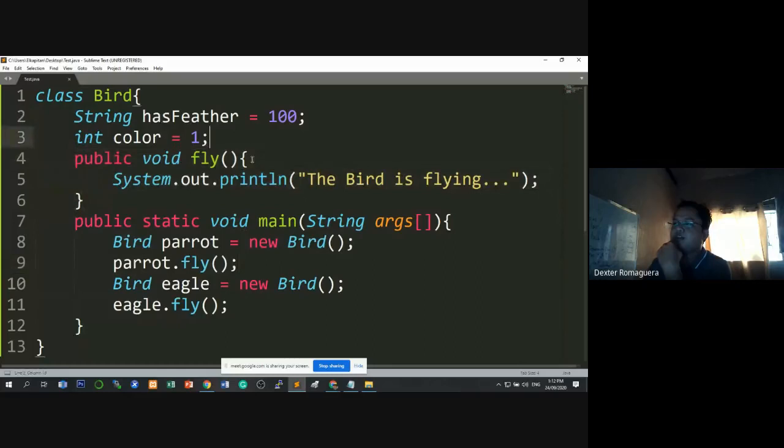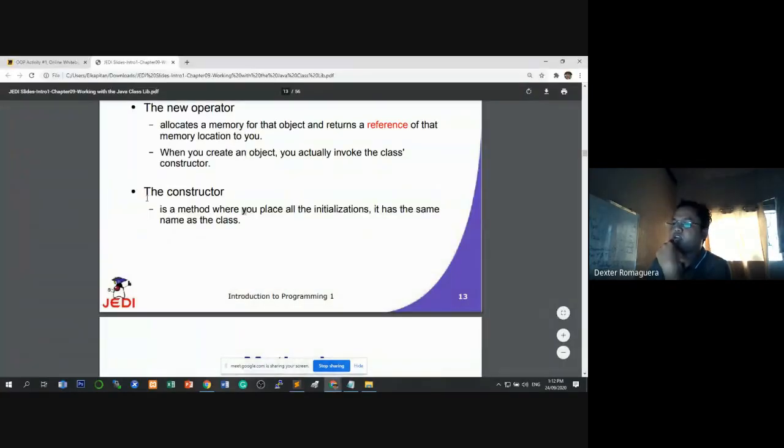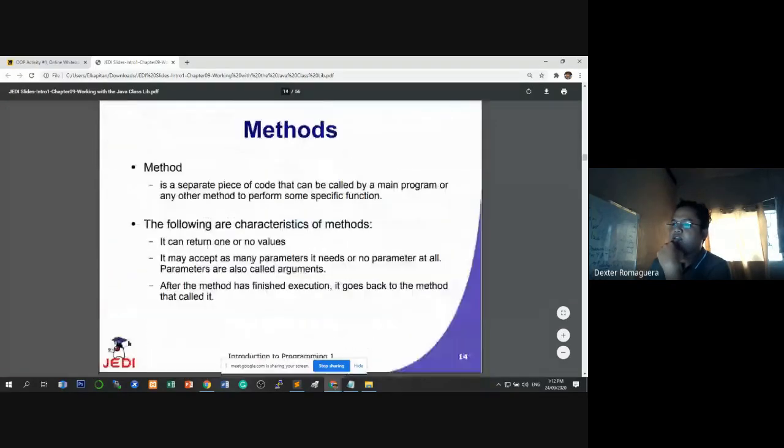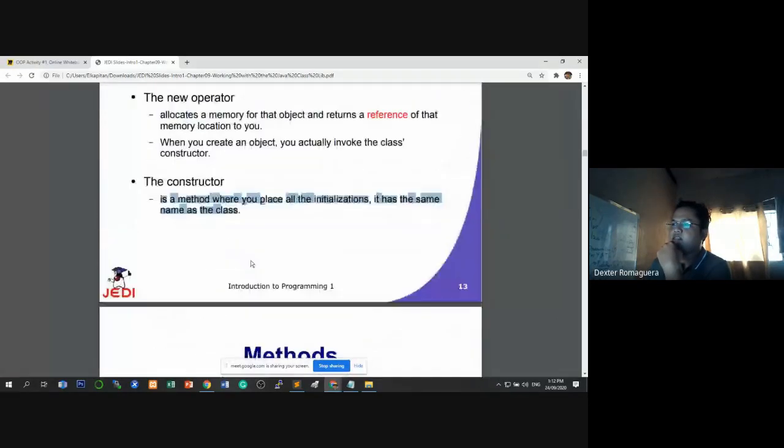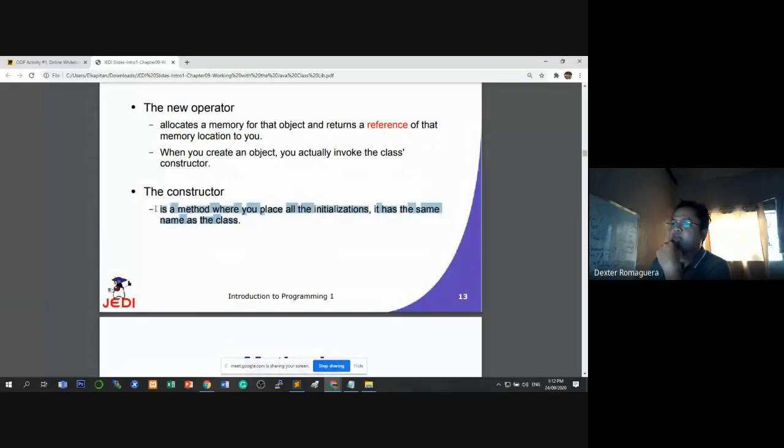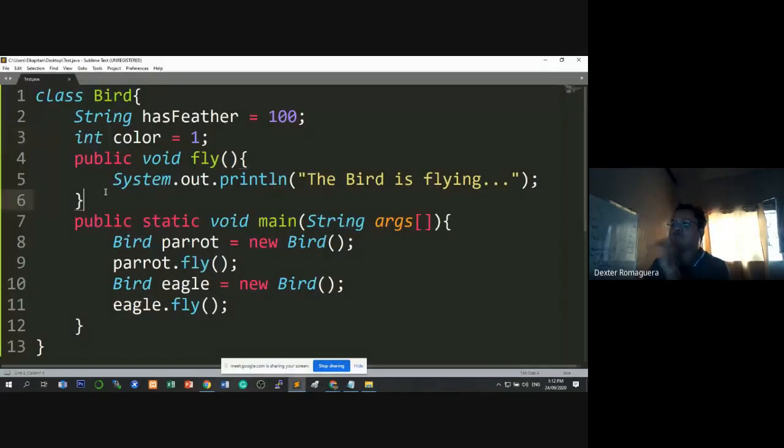For example, we will discuss the constructor later because it seems there are no slides for it here. The constructor is also important. You can place all the initialization. It has the same name as the class. Let us consider, for example, that its feathers are 0 and its color is 0. We will rename this first, again, later.